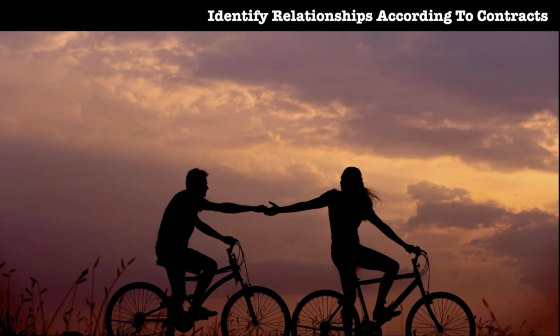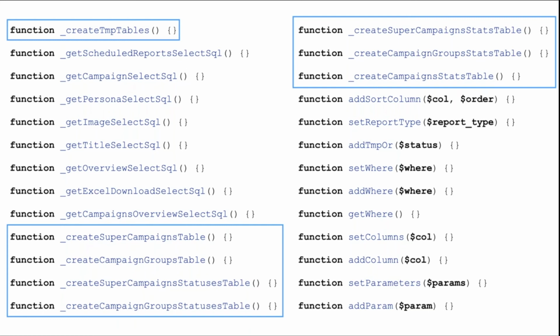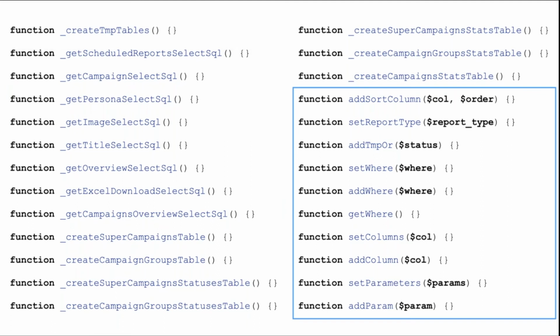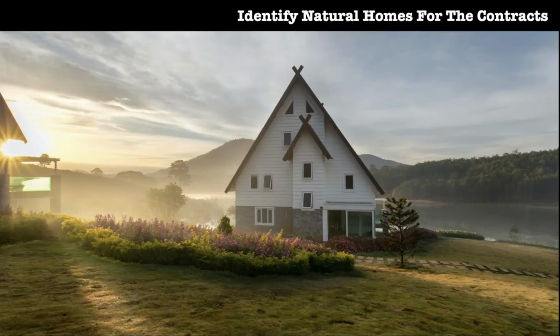So before we even think about refactoring, and once we've had our day off to prepare ourselves for going in there, what we need to do is think about identifying relationships according to contracts within that system. If you look at a blob class or a god class, you tend to find, if you just list the methods, there's usually a lot of stuff that makes sense together. So in here, we've got methods about creating these temporary tables, methods about selecting from those temporary tables, and some sort of query builder thing going on as well. When we come to refactor this, we need to identify natural homes for those contracts.